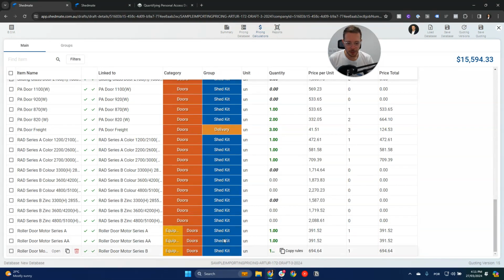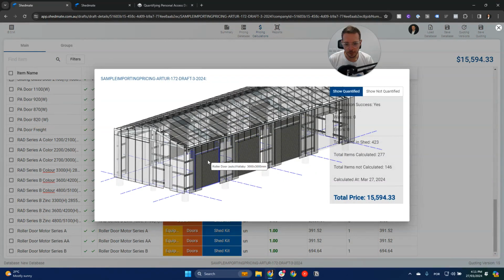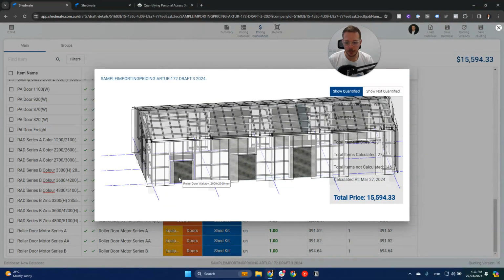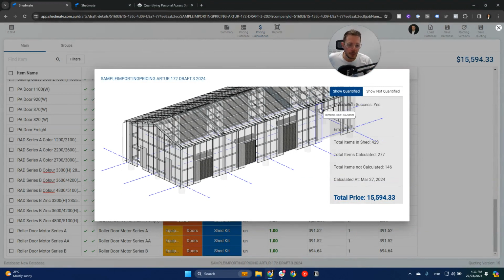So if I go down, I can see that's actually quantifying 1, 2, 3 motors on my project, and then it's quantifying some of those roller doors that I've got there. So if I check here, I can see that these 3 roller doors, they're being quantified, and then I have some other roller doors that are quantified on the other side. This is something very important to note, is you can see that Shedmate is showing us quantified the 3 items.